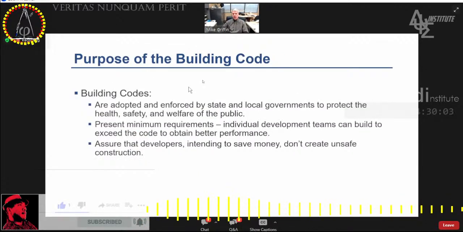Understanding the building codes, these are a local item that are adopted and enforced by state and local governments. It's not on the federal level. We have to understand that it's for the protection of life safety and the welfare of the public. Furthermore, the building code seismic design provisions represent a minimum set of standards and requirements for life safety.